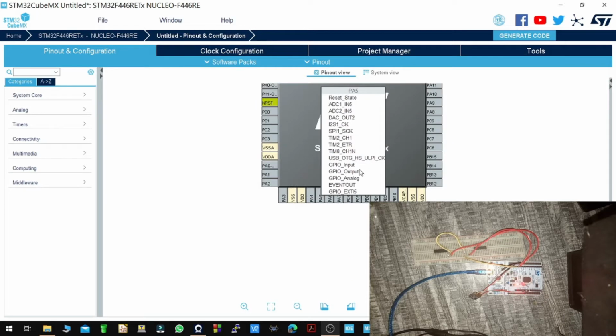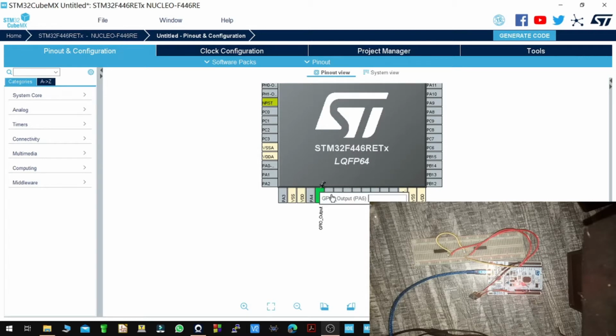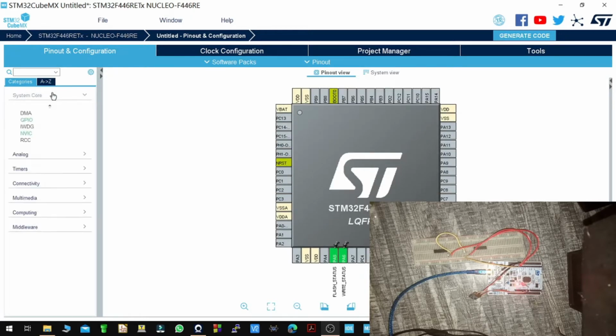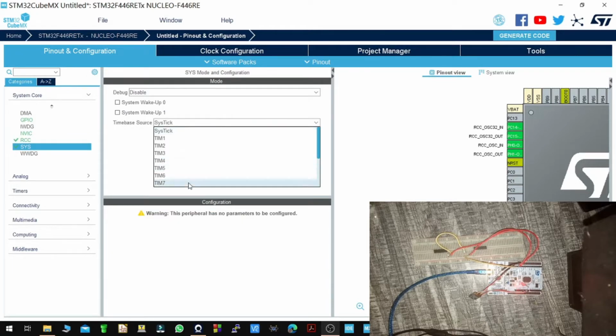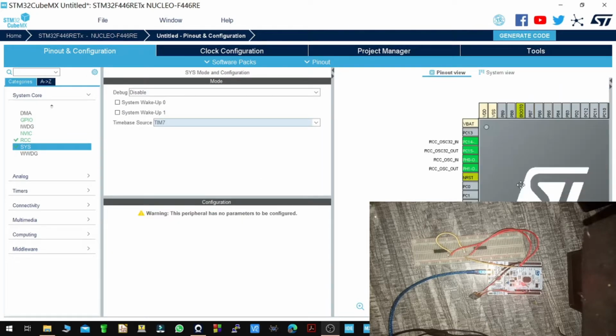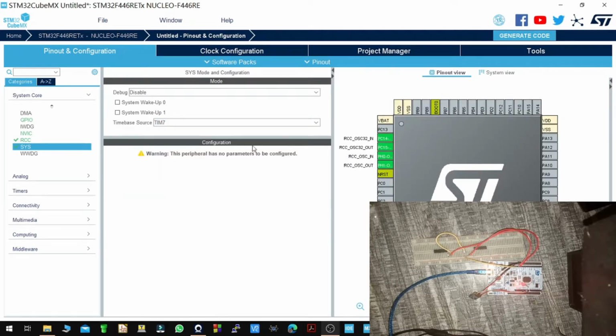And then I have pin PA5 which is connected to one of the LEDs. So I'll call this flash status, and pin PA6 I'll call this write status. Then from there I'll go to system core and RCC. I'm going to enable the external oscillator. Then under SYS I'm going to use another time base. Make sure that you change the time base to another timer.